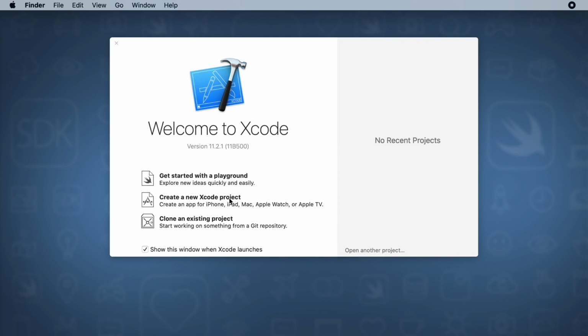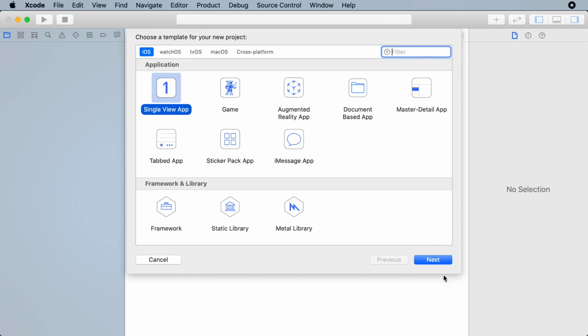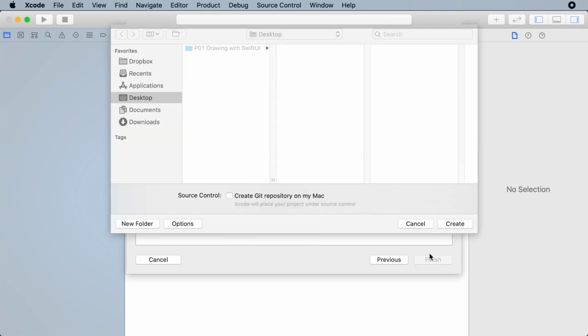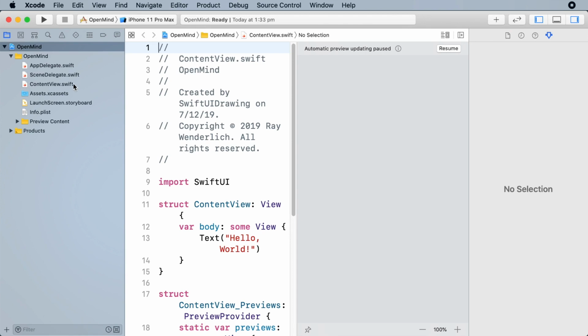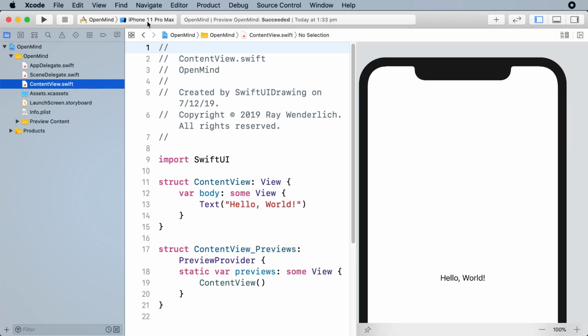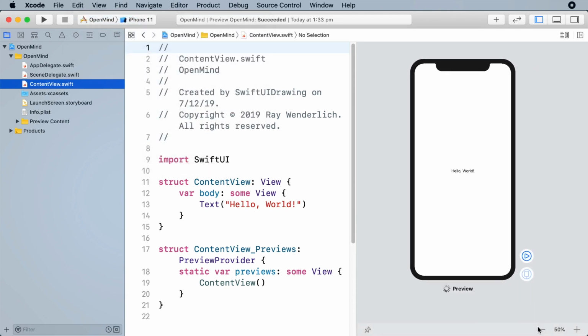In Xcode, create a new Xcode project. Create a new iOS single view app. Name the project OpenMind. And make sure that your language is Swift and your user interface is SwiftUI. Open ContentView.swift. This is where you start creating your SwiftUI views. Get the preview set up in the canvas. Change the scheme to suit your preview. I'm going to use iPhone 11 and zoom out to fit the screen.